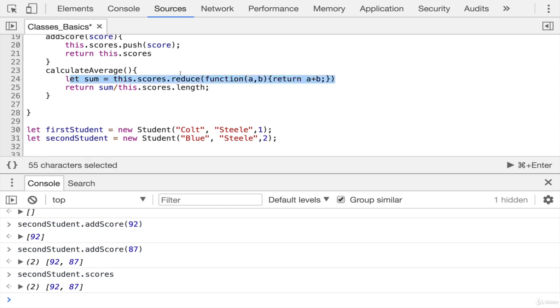So this logic is just here to reduce. It's going to take each item, add it together and create a total. So each number in this.scores array, save that to the sum variable, and then we return sum divided by this.scores.length.